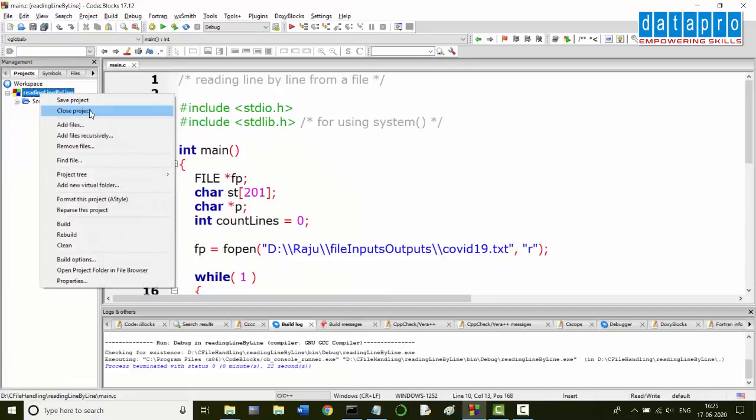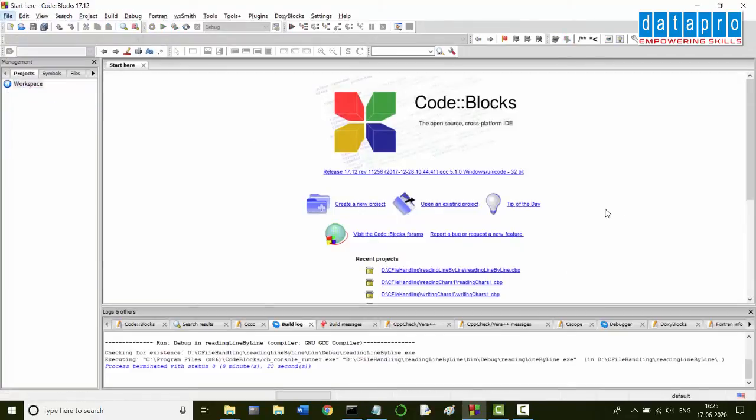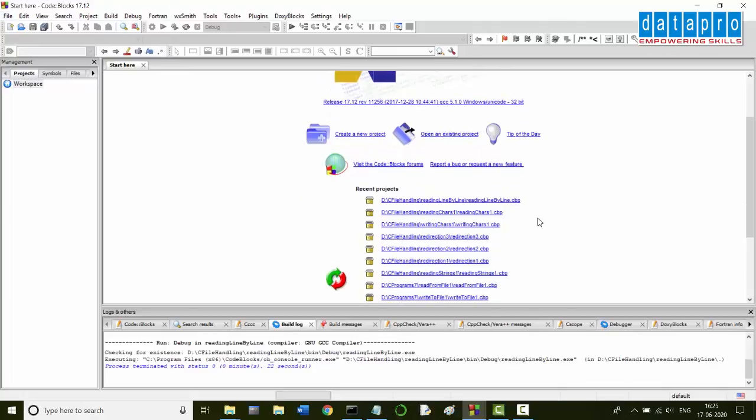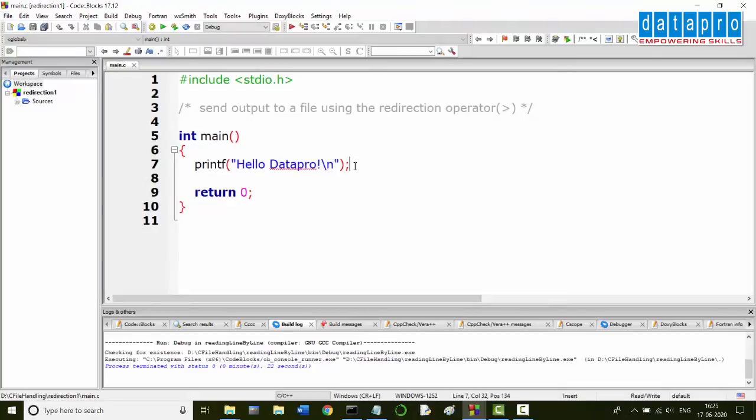Let me close this project. So this is the first one. You can notice that there is nothing specific to file handling. It's a simple print statement. If I run this program normally, then what happens? Hello Datapro message is displayed on the screen. Now I want this message to be written into a file. Now how to accomplish it?